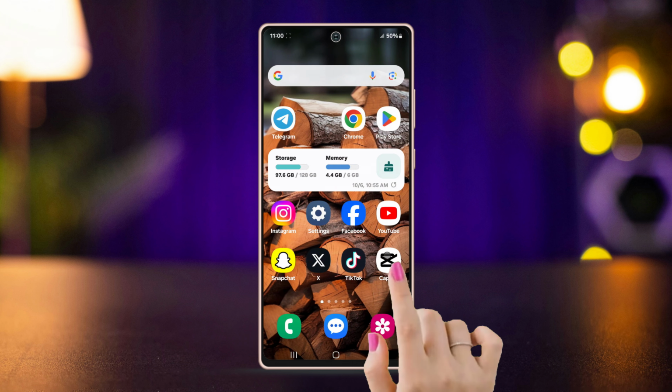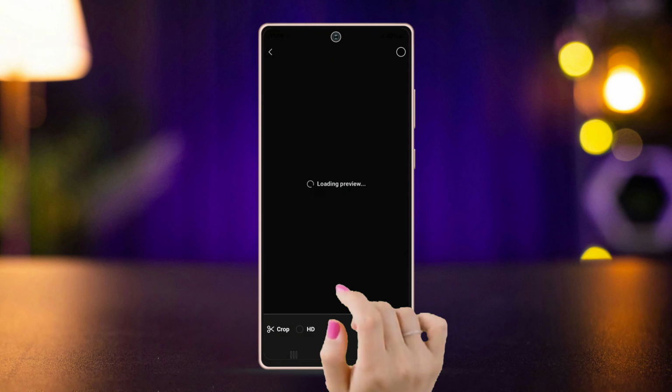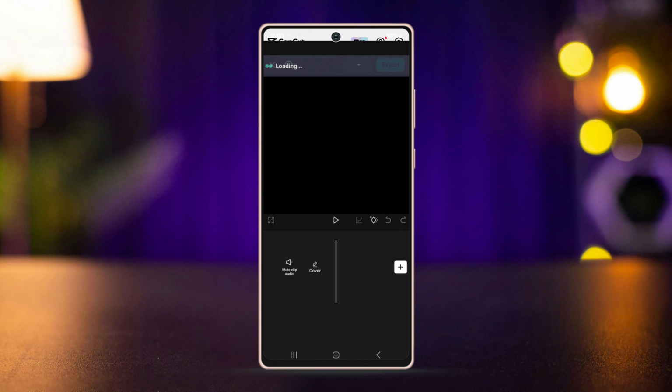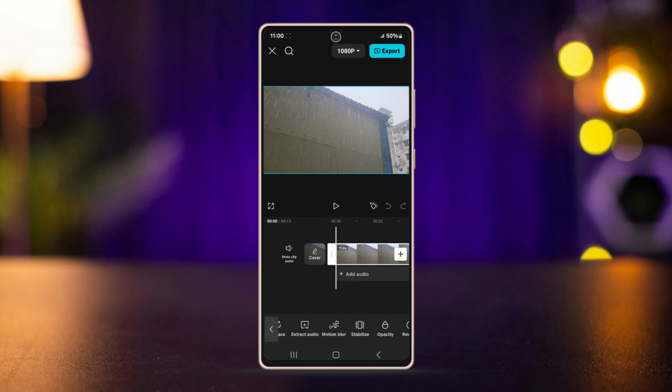Open the CapCut app, tap on Project, and select the video to edit. Tap on Add to open the Full Editing panel. Now select the video on the Editing panel. After that, swipe left on the Editing toolbar until you find the Stabilize tool.